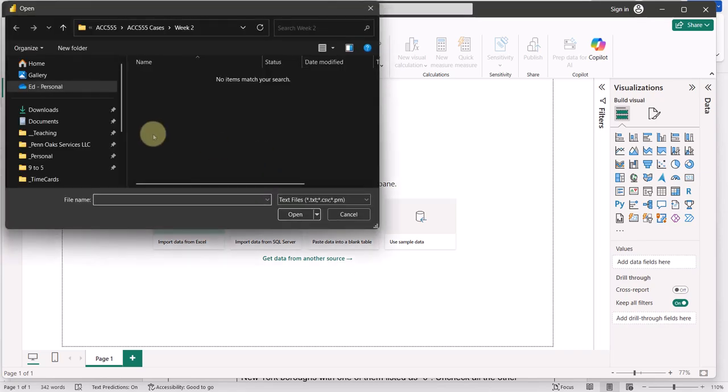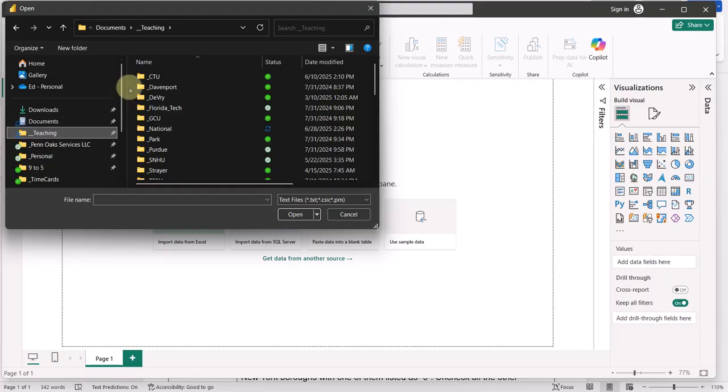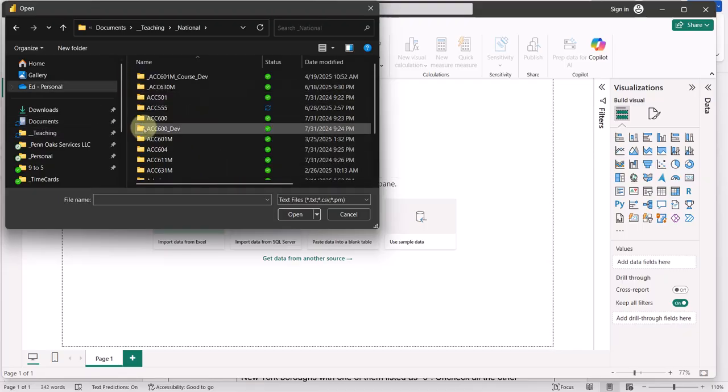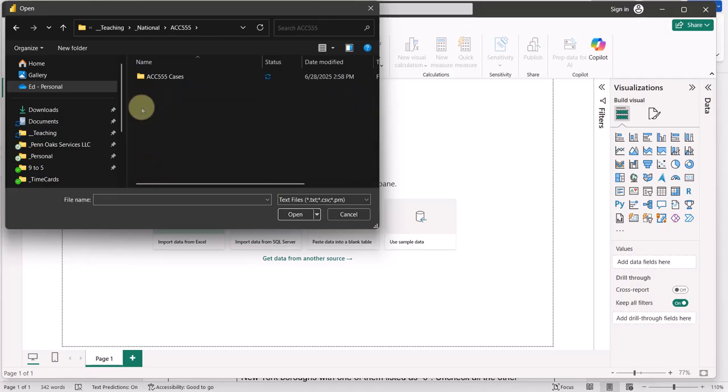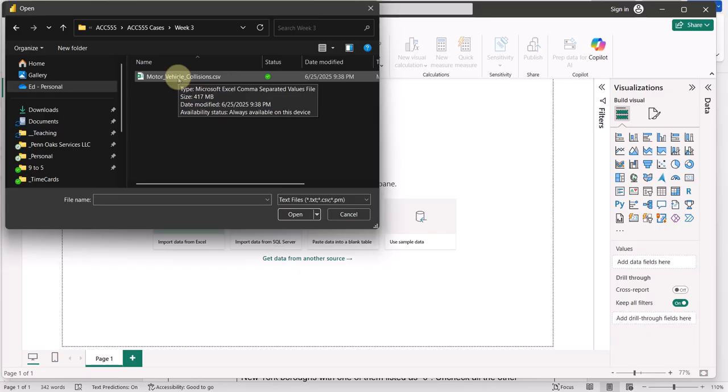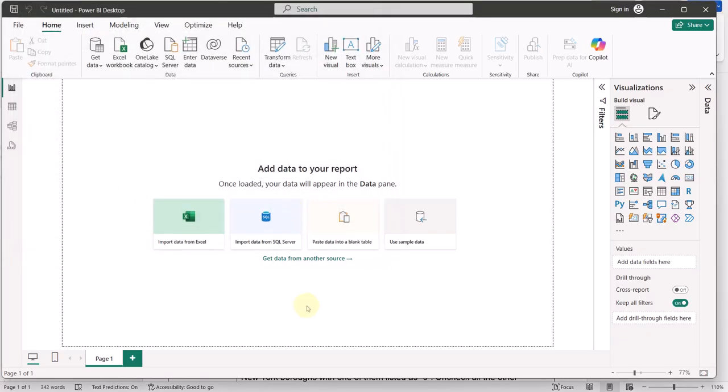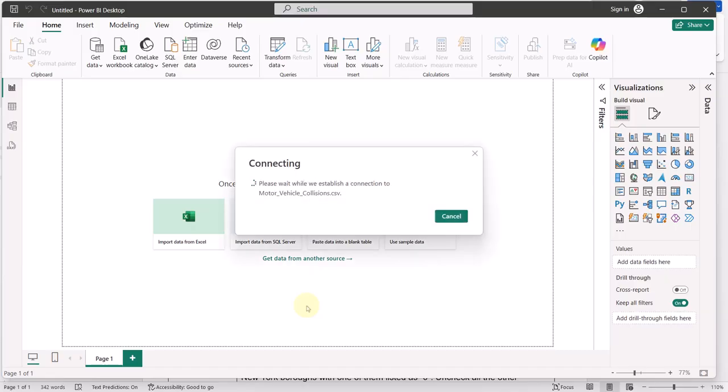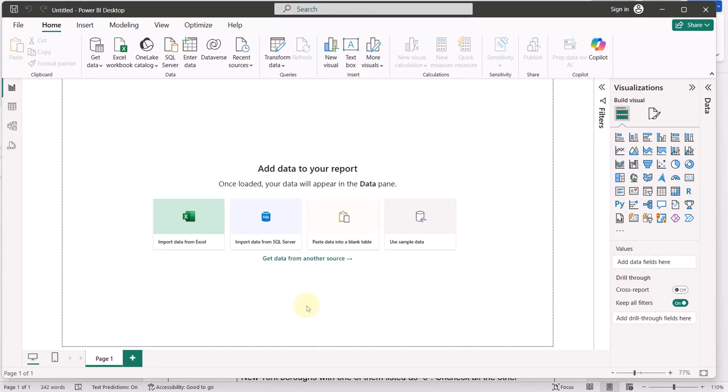Now, you save this somewhere on your computer. You download it, probably in your downloads area. In mine, I've got it in a particular folder in here under cases. This is week 3, and there's our motor vehicle collision CSV file. So that's the one I'm going to load. I'm going to hit open, and it will let you know it's connecting. Okay, may take some time.